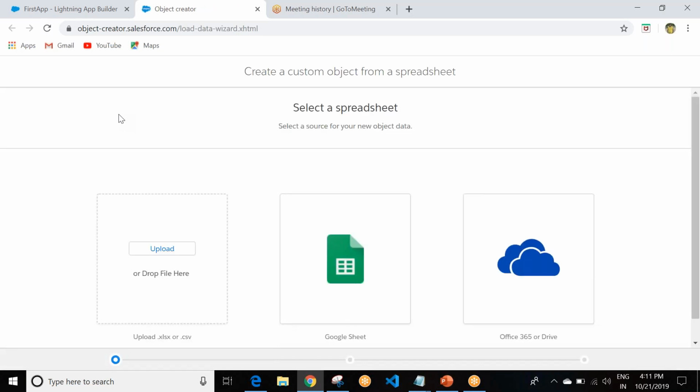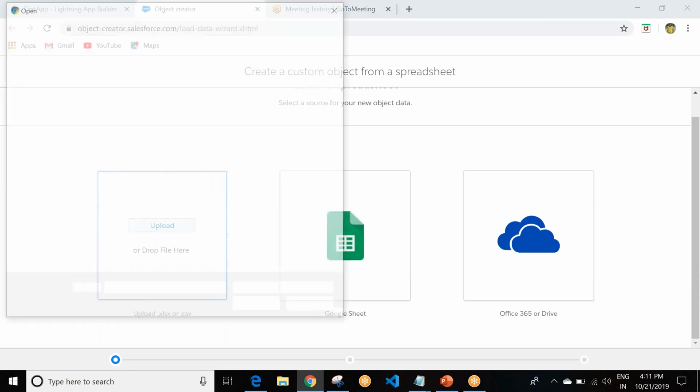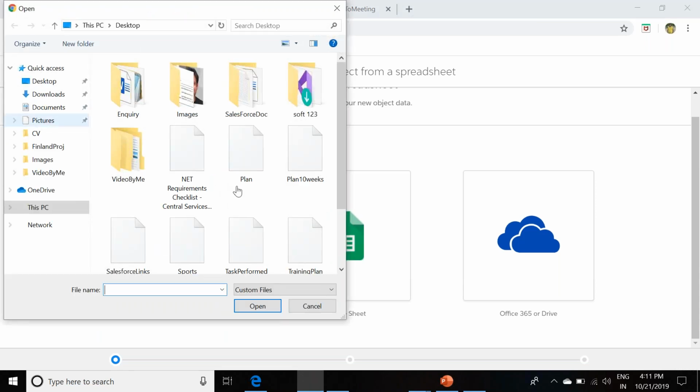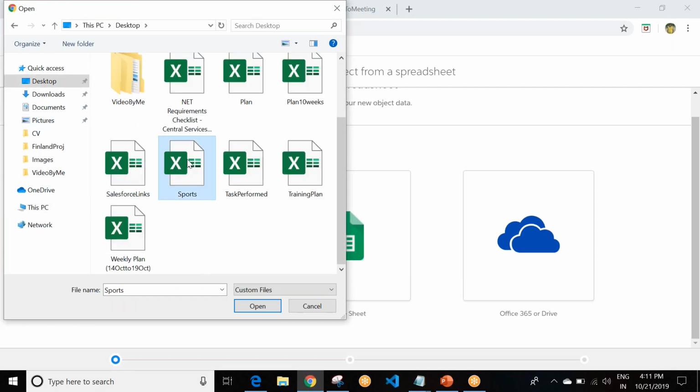This wizard will open. Here we are able to select any Google Sheet, CSV file and so on. I'm going to upload a file from this Upload button. My file name is sports. This one I'm going to convert into a custom object.